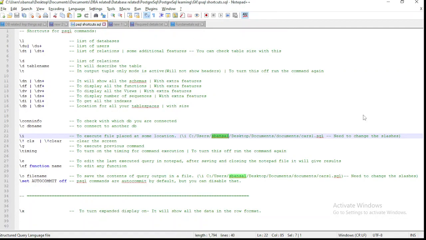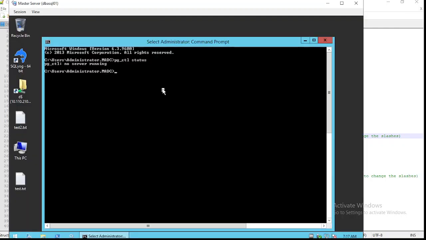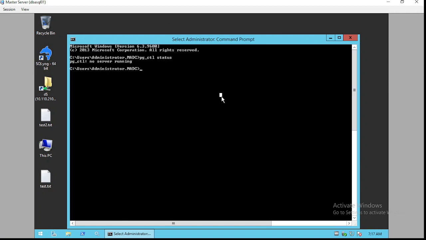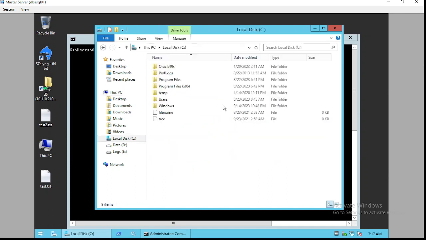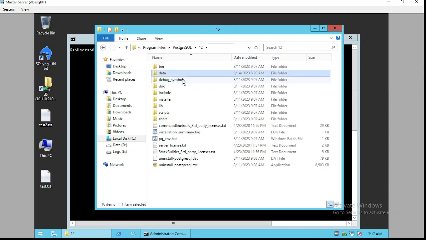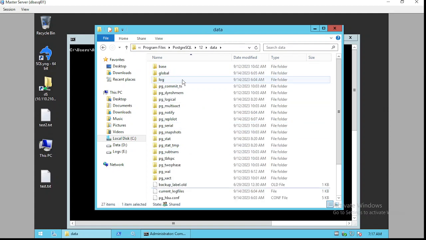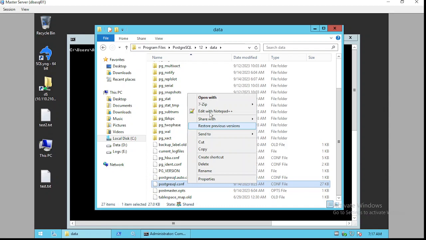We have already discussed these parameters in our earlier videos. These are the PostgreSQL shortcuts, and this is our one server, which I'm calling our master server. The status of PostgreSQL is not running here right now. So what parameters are we going to check here? Let's find Program Files, PostgreSQL, the version, data, and postgresql.conf.